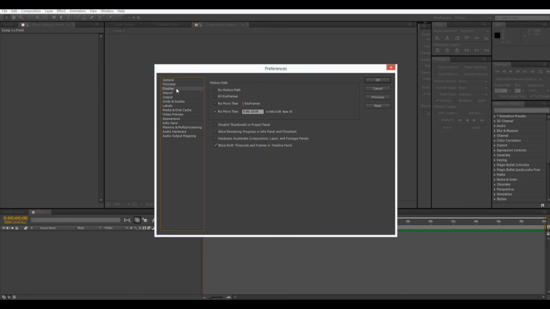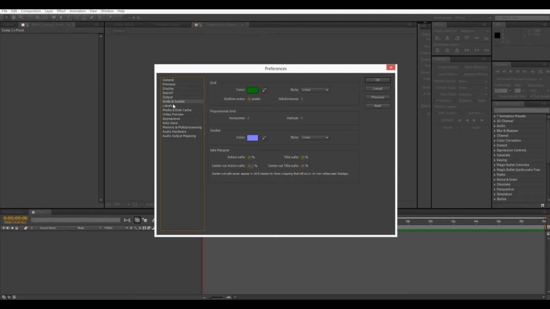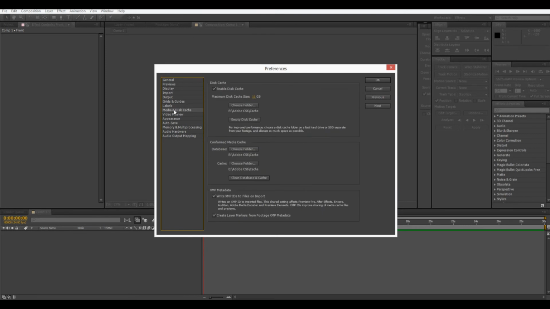So this is pretty good. Now display, we don't really need to change anything here, and import, same here. Output, yeah, we can really keep going all the way to media and disk cache. This is one of the important ones. So disk cache, this will affect how After Effects runs, and it will speed it up if you have a cache, so it can keep files there and run stuff off of that hard drive.